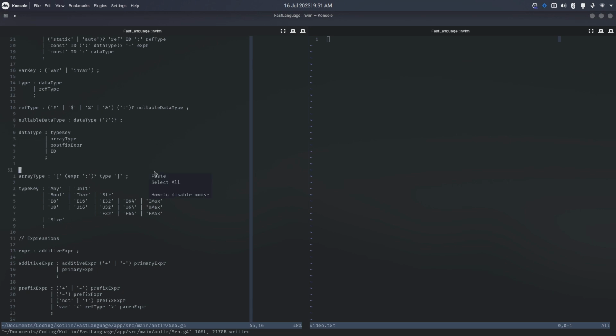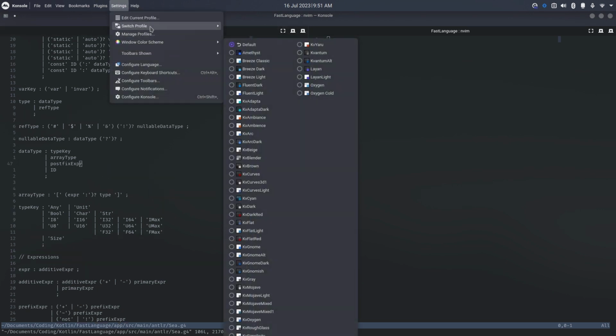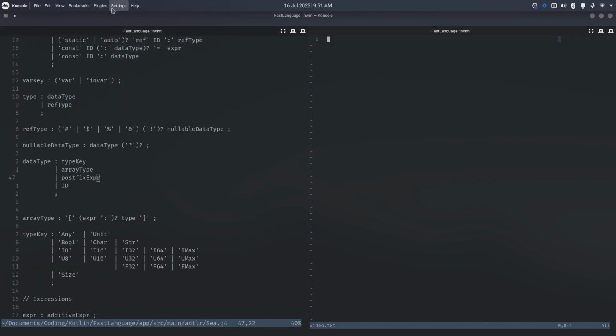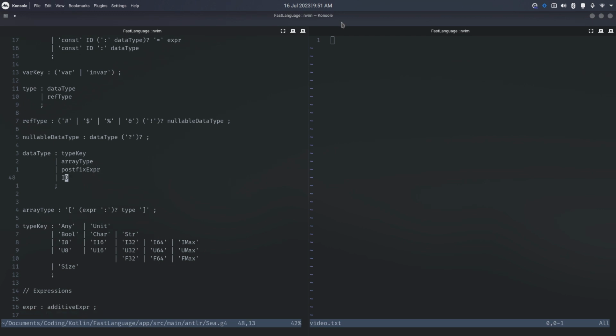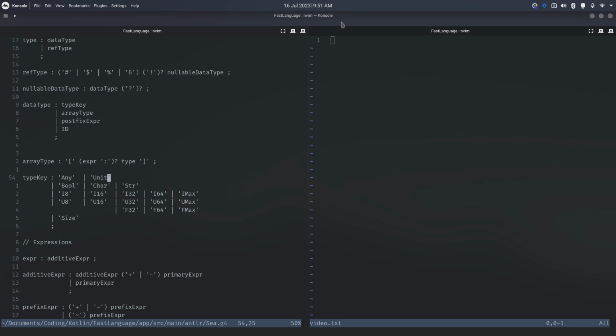I also realized I could probably increase the size of this. Let me do this right now, which is the worst possible time to do it, but yeah. Okay, that's probably better. And then of course we have the familiar types, things like bool, char, and string.